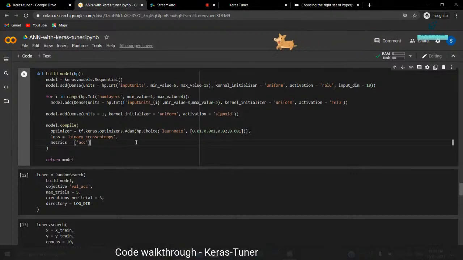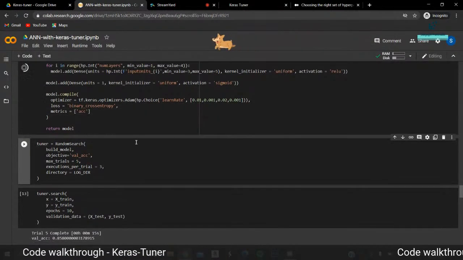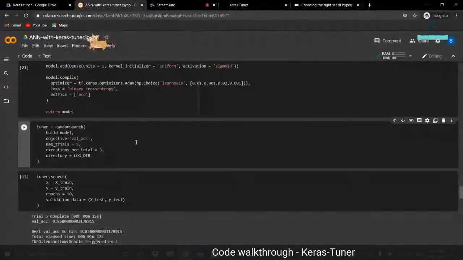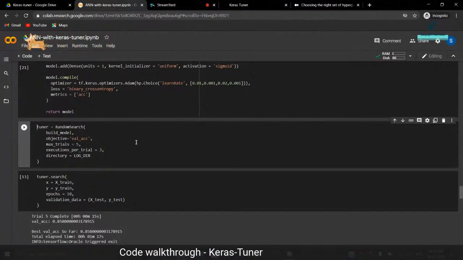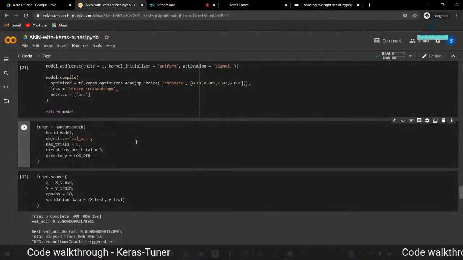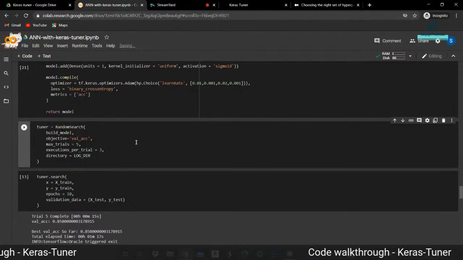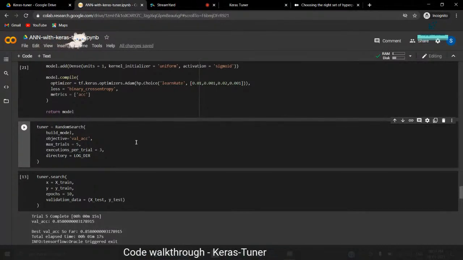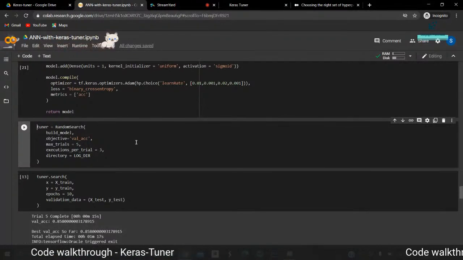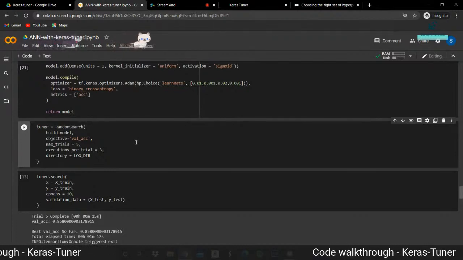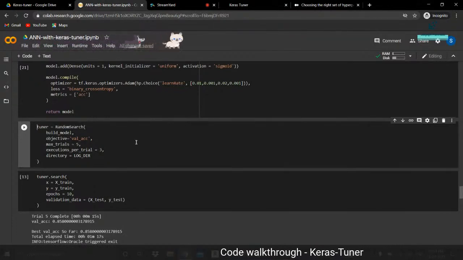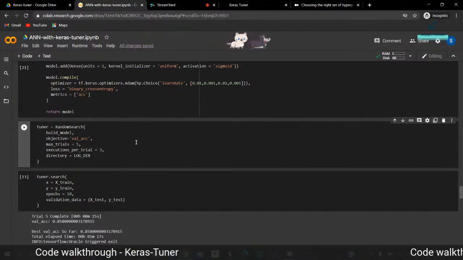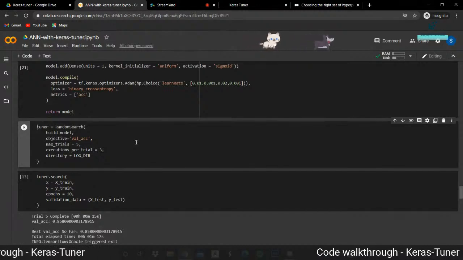Okay, so now we're going to go ahead and compile our model. Once we compile our model, let's instantiate the tuner with random search. Random search is essentially one of the types of tuners that Keras-Tuner provides, where you build your hypermodel. Hypermodel is just the model which has the hyperparameters which will be assigned by Keras-Tuner. So if we have to build the hypermodel, we'll instantiate it with random search.